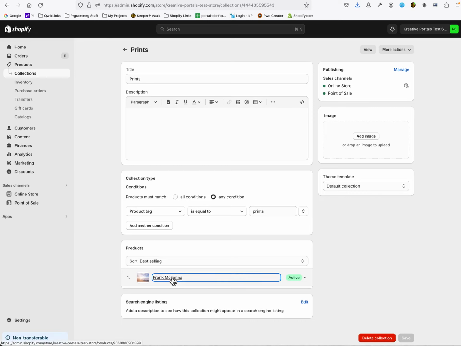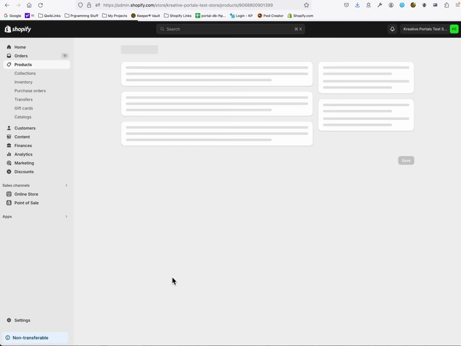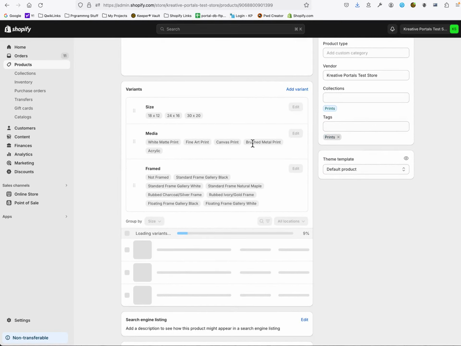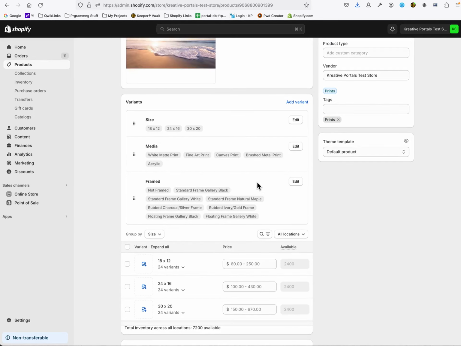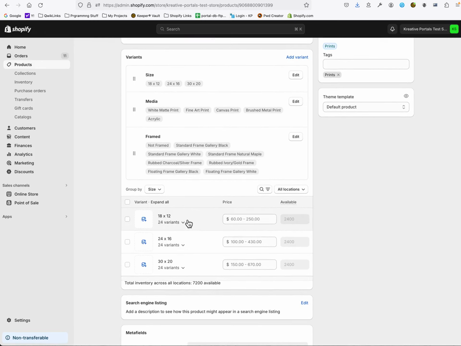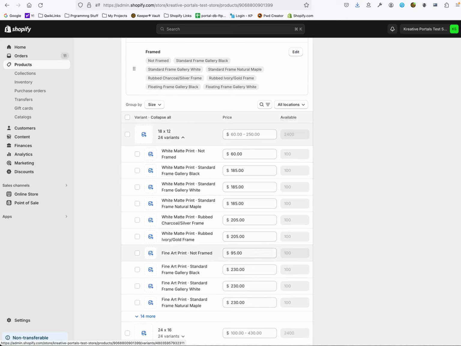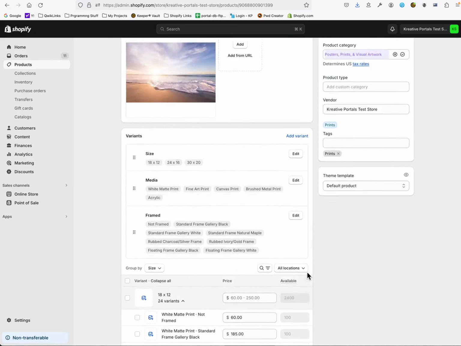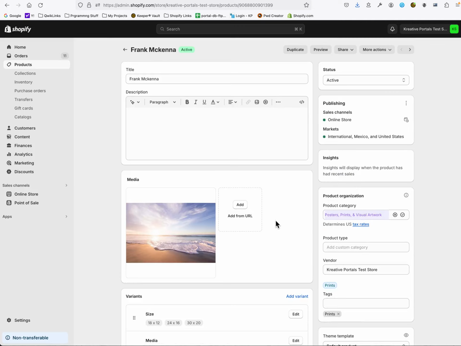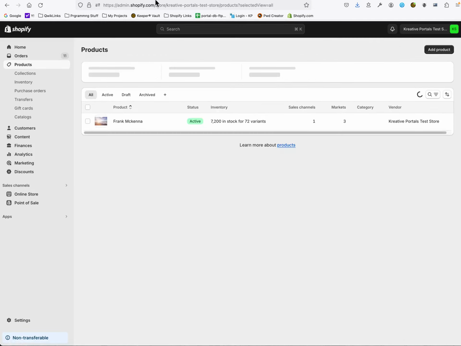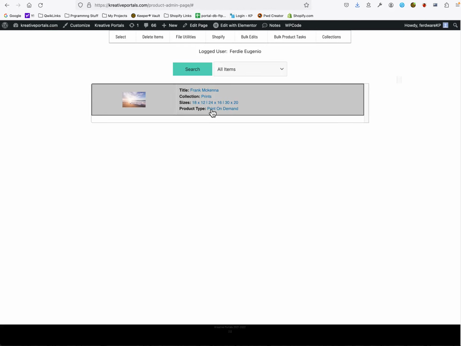And the reason why you want it to go through the Creative Portals app is because it creates all these variations. The Creative Portals app does this for you. If you try to do it manually, you're going to have to input all these items. You're going to have to input all the pricing. And let's face it, nobody's going to want to do that. So you want to do all of that from within the Creative Portals app. Okay? So let's go back into the Creative Portals app.